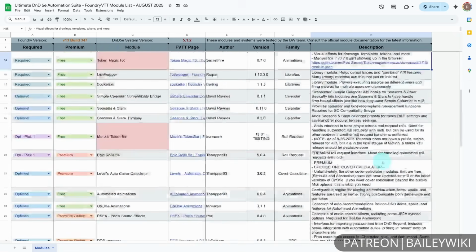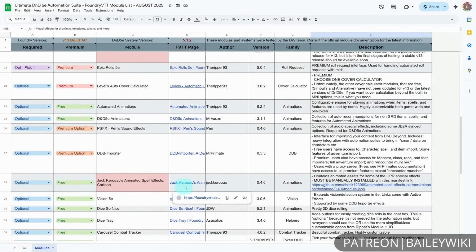And that's also true for Jack Kerouac's animated spell effects. You have to use a manual link to grab it. It hasn't been maintained in a very long time, so there's a couple different forks of modules like this that are set up to actually work in Foundry now, but you have to use these manual installation links. You can't grab it from the add-on module browser.